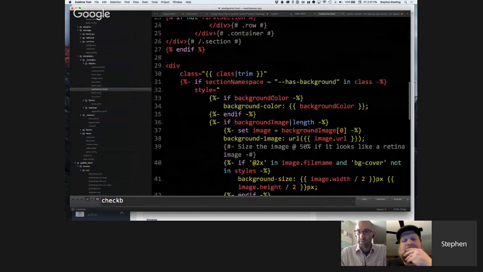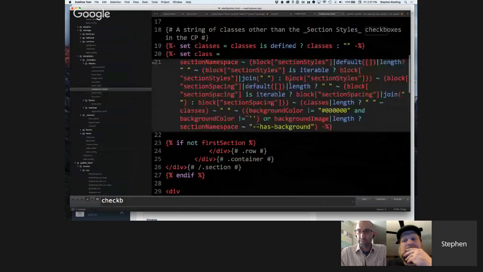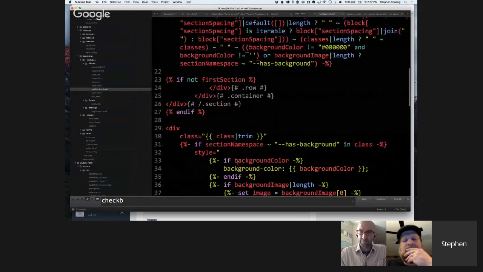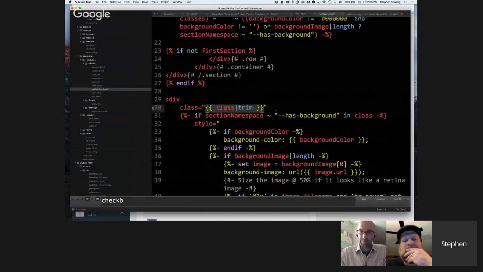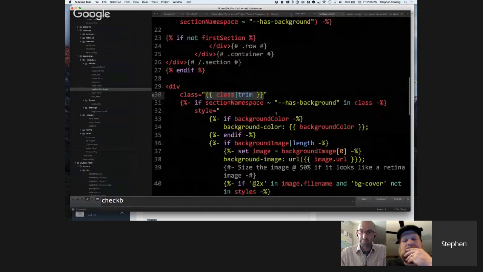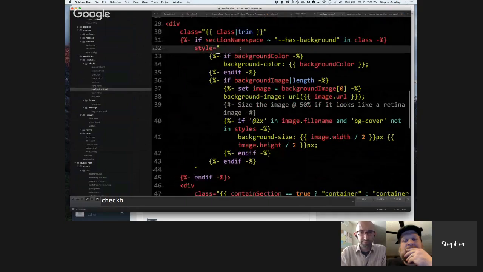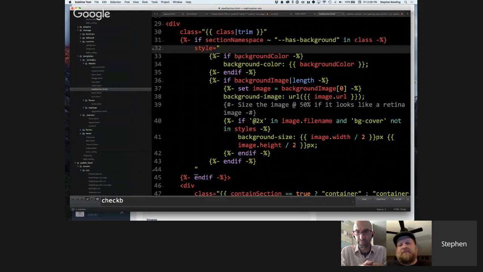So all of this stuff right here that's highlighted sets up this one little class to put out a string of classes on the section. So that can certainly be simplified as well. But then this next part does some styles. Since we're not storing any of this in a style sheet because it's produced on the entry itself, we're putting a style on the section div.